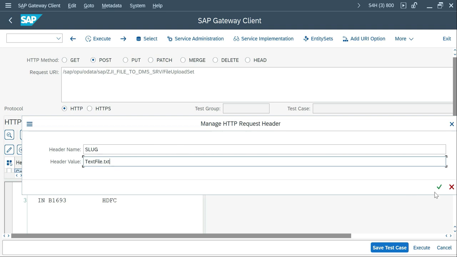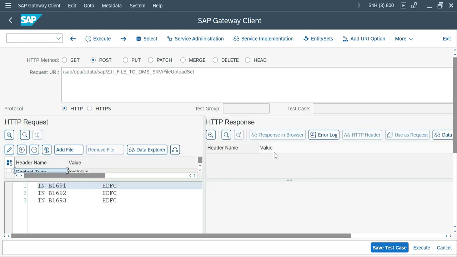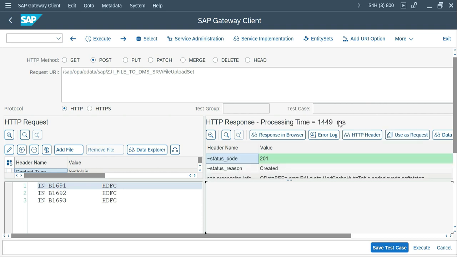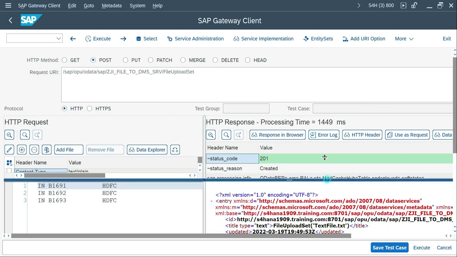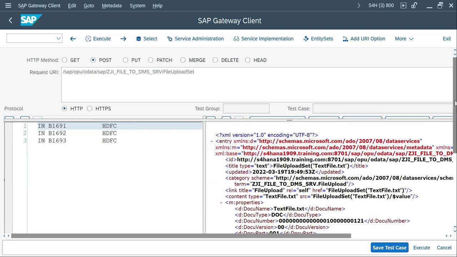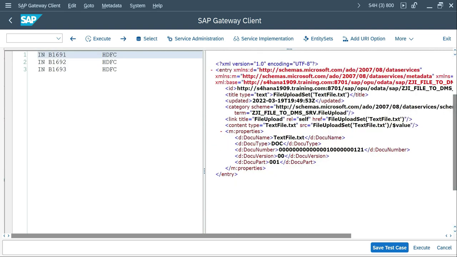Continue and execute it, expecting 201 over here saying created, as well as the document number, document version, and everything. I don't have any breakpoint, so let me execute this. Let's see what the output could be. Yes, it's created. Go a little down and find the information. This is the document type, and the document number is 121. It's randomly generated, and the document version and document part we are passing from our program.